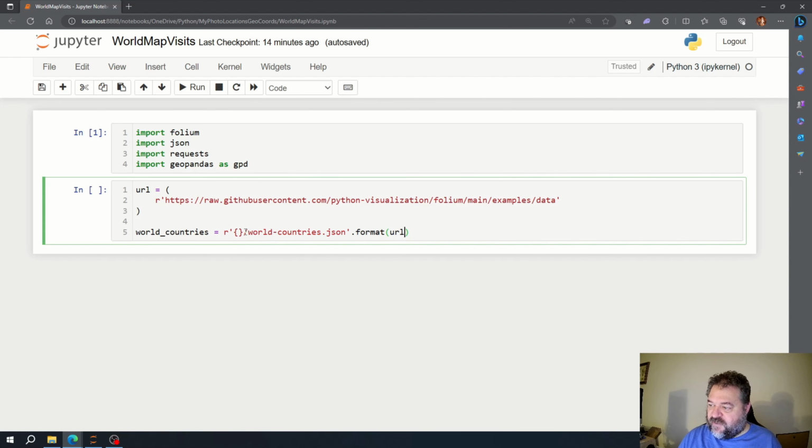Now, realistically, I could have just taken this right here and added it to the end of that, and I wouldn't really need this, but I'm just doing it this way. That way, if I wanted to look at a different download package from the site or a different file, I could just change it right here.